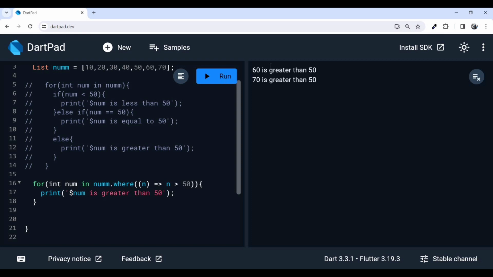So we see 60 is greater than 50, perfect, 70 is greater than 50, superb. So we see now we have a good result, and now this is simply a good control flow system flowing and working in accordance with our code. You understand? So this is a fine, perfect code working.